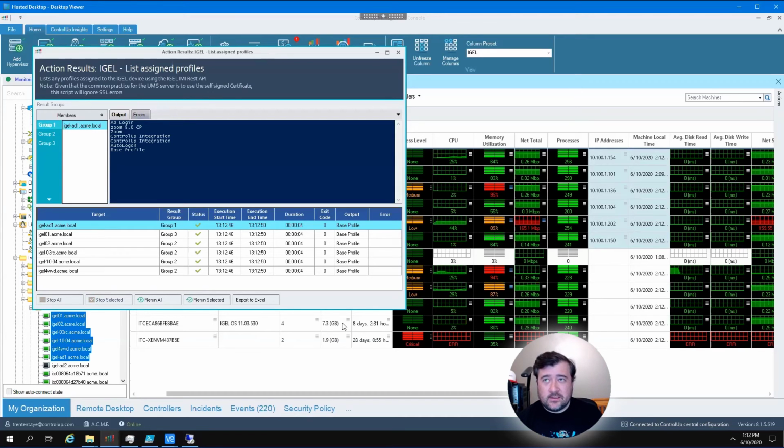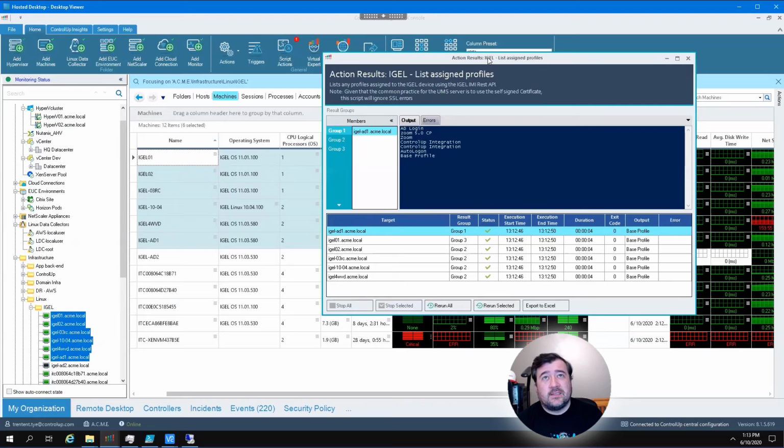So obviously we saw some configuration differences between the operating system. So is there other pieces of information that's missing, right? Are you getting inconsistent experiences across your iGel devices? Can you VNC into one but not into the other, as an example?